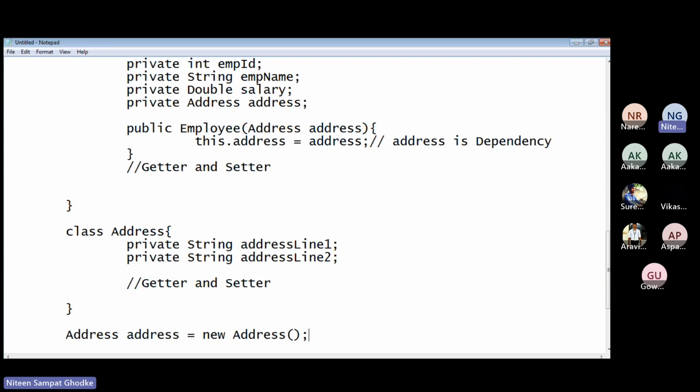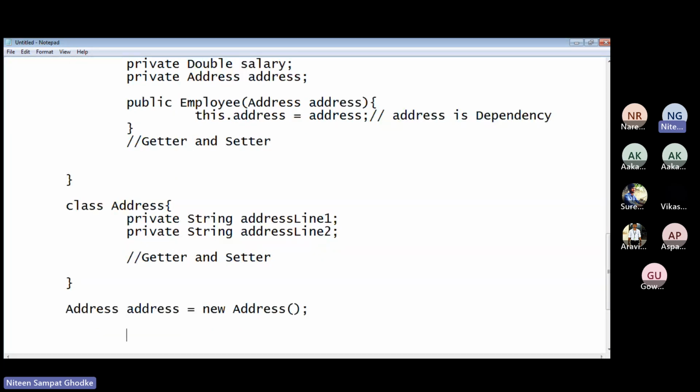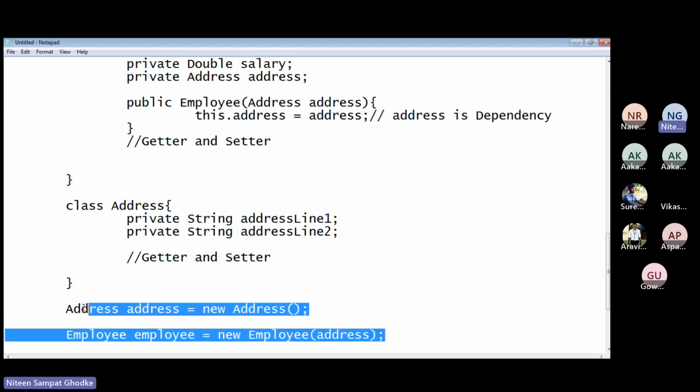I will set some values to this one, and after setting the value, I will create an object of employee, employee is equal to new Employee, and while specifying this, I just write the address. So this is how exactly: address is equal to new address, employee is equal to new employee.